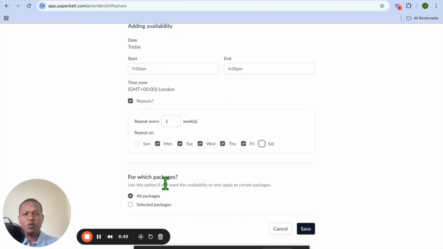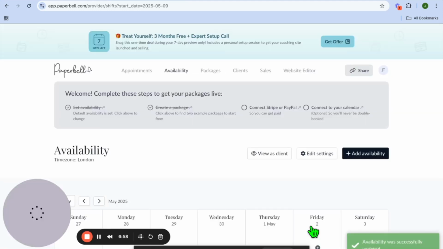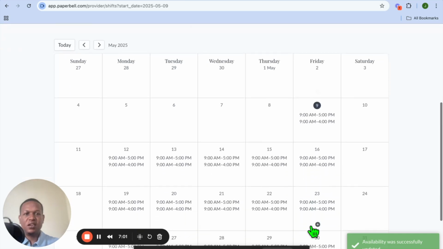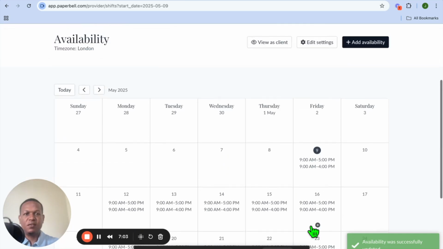Then from there, for which packages, you could choose the particular package or all packages. And the packages basically mean the services that I had shown you to create earlier. Then you're going to tap on save. So you can see that it has changed, as you can see it right there.